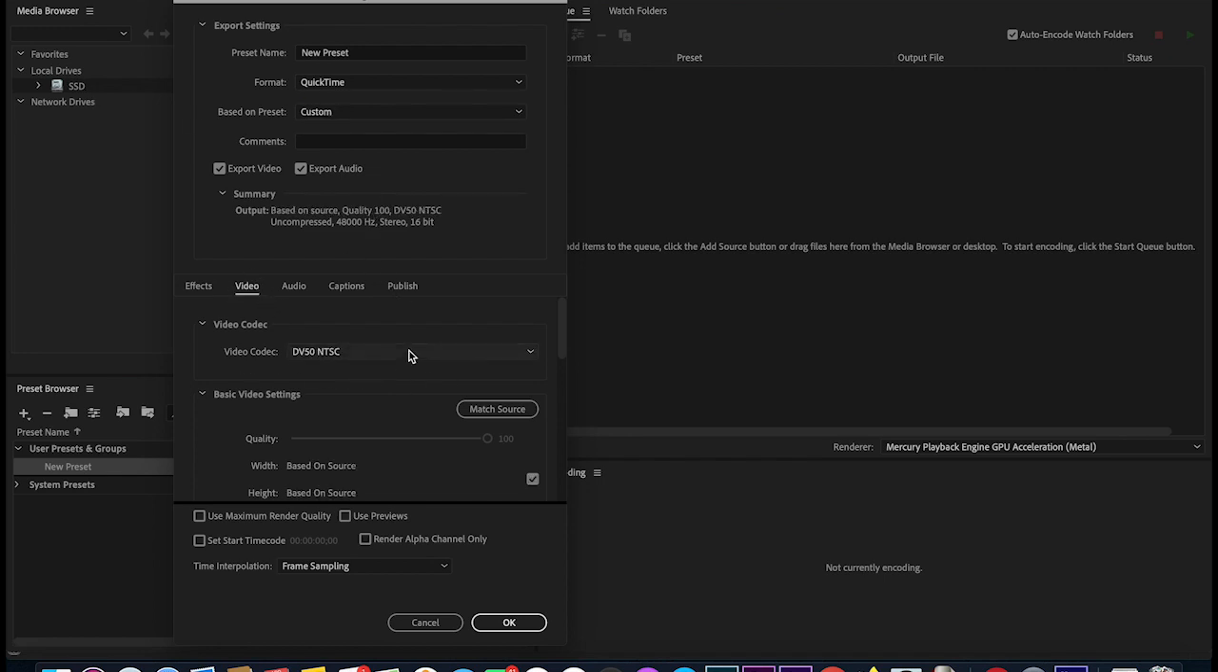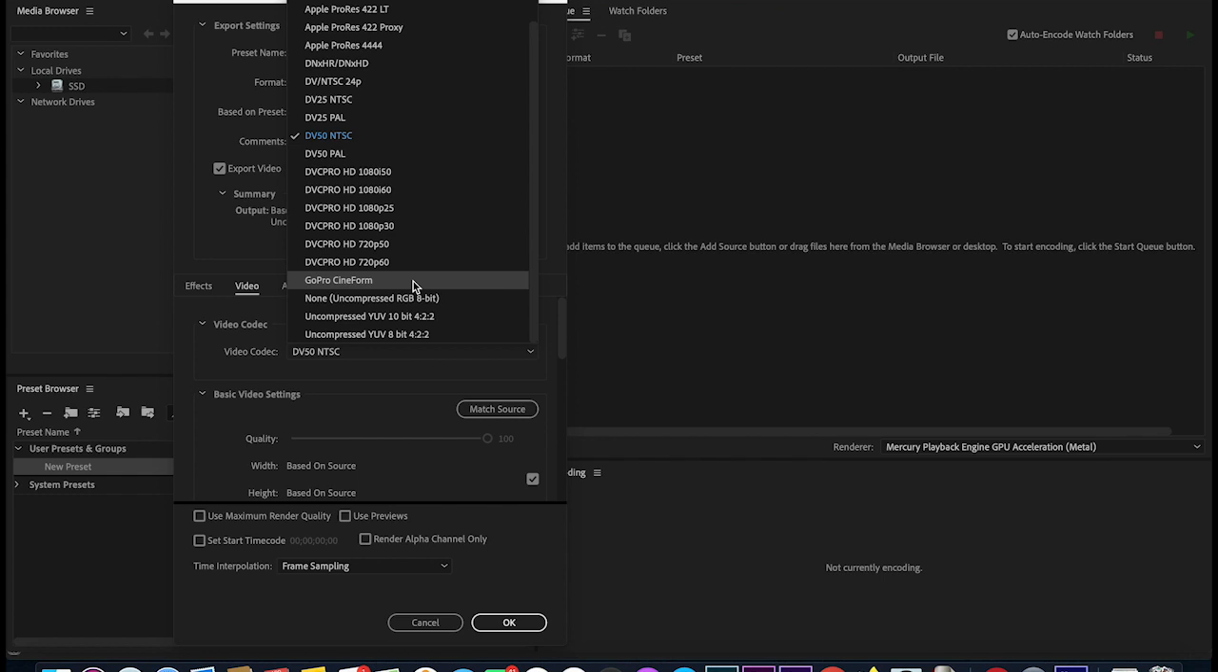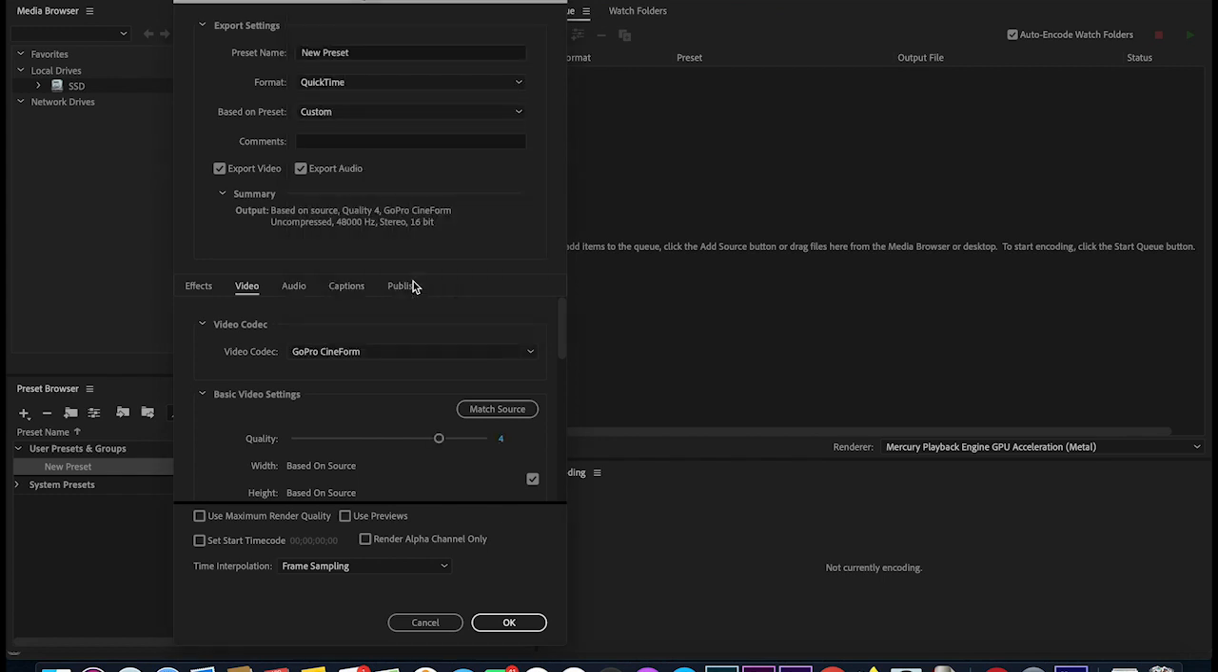Let's come to the video codec. Let's select GoPro CineForm. Why I selected GoPro is because it's very light and it plays across any system you're using, whether it's Windows or Mac. So the quality, we don't need quality because we are just creating proxy, which will help us to edit the real quality. So let's take this down to 1.